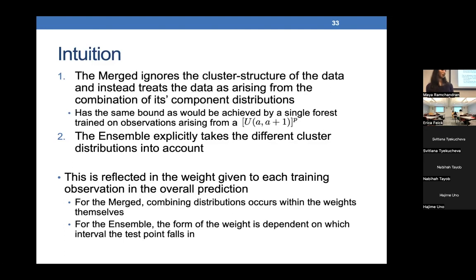If the first covariate of a training point lies in the interval 0-1/2, the way the training data is structured, that tells you that the rest of the covariates within that sample should also be in the interval 0-1/2, whereas the merged will treat it as if it could possibly be in the whole interval 0 to 1. The ensemble, conversely, takes the different cluster distributions explicitly into account. It does that within the form of the weights that weight the true training outcomes informing the predictions.